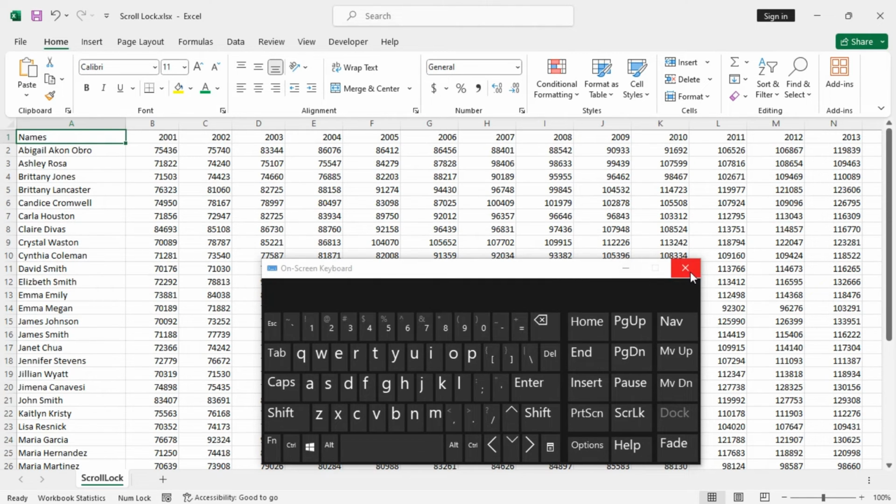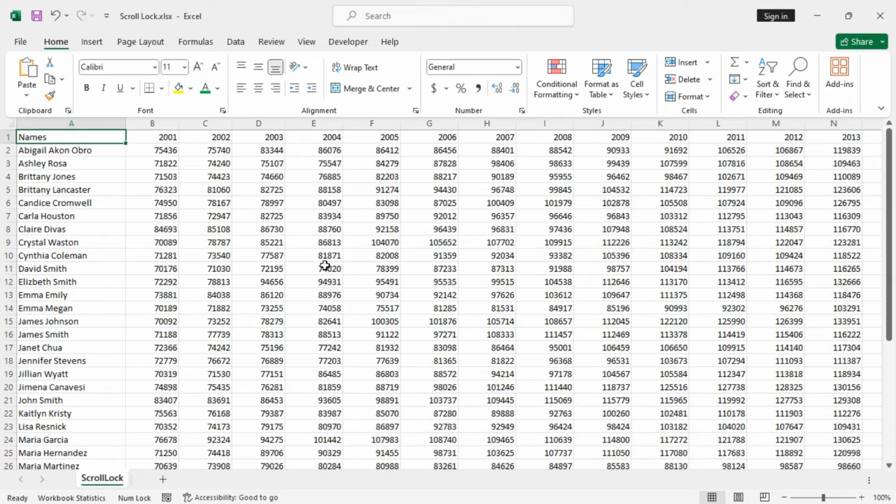Now if you try to move around the cells using the arrow keys, you can do this easily.